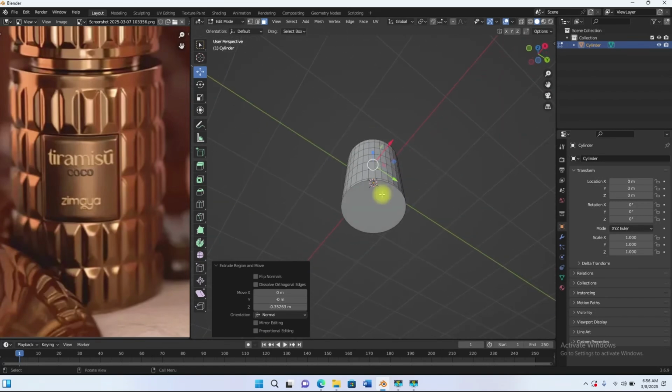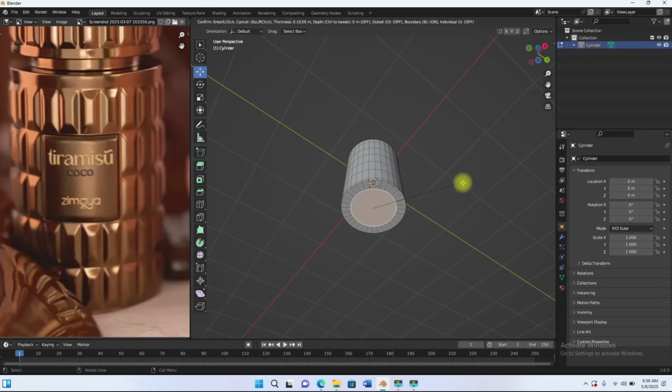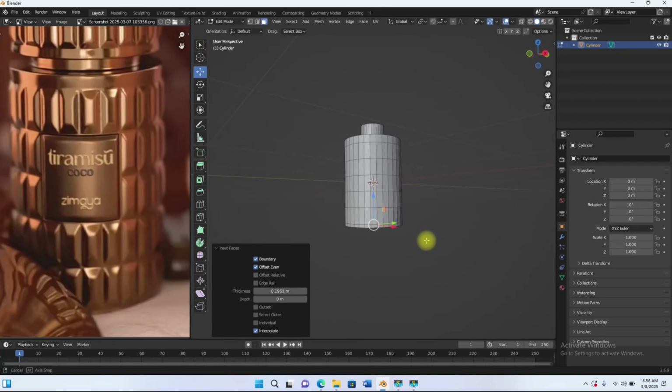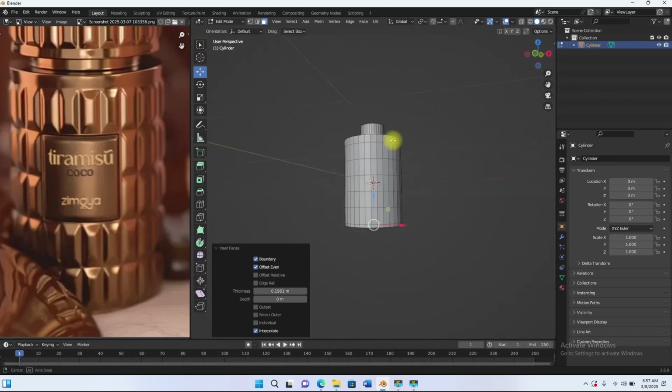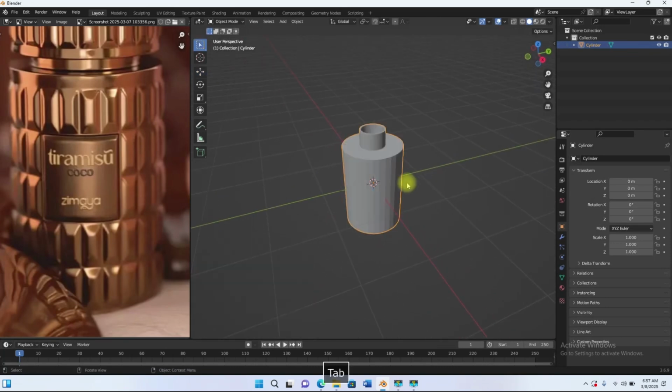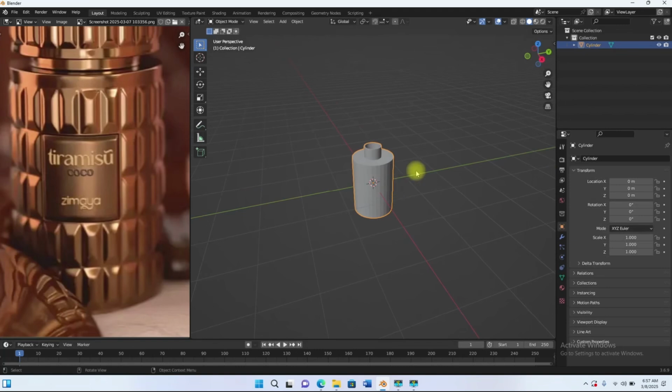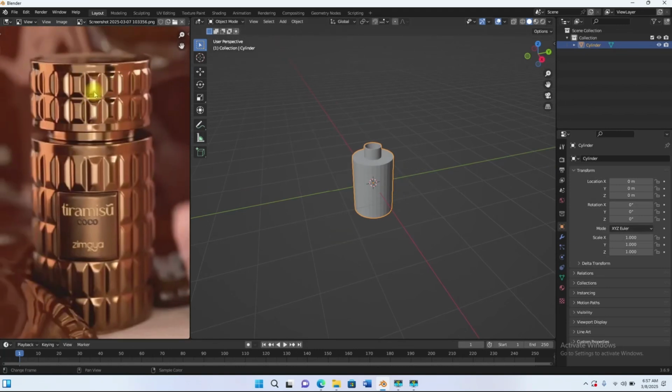And then for the base also, I'm going to insert that a little bit so that I can just have that done. And that's pretty much how that is done. So I'm going to go to my object mode and create another cylinder so that I can get the cap.